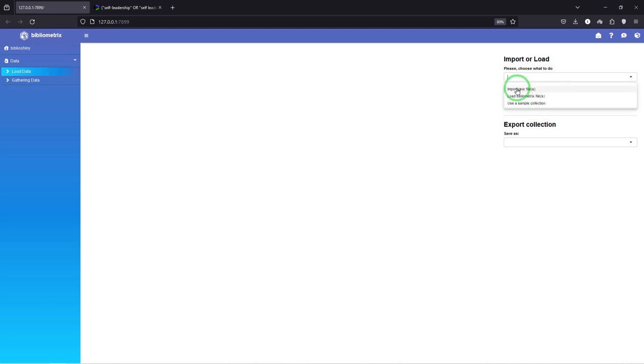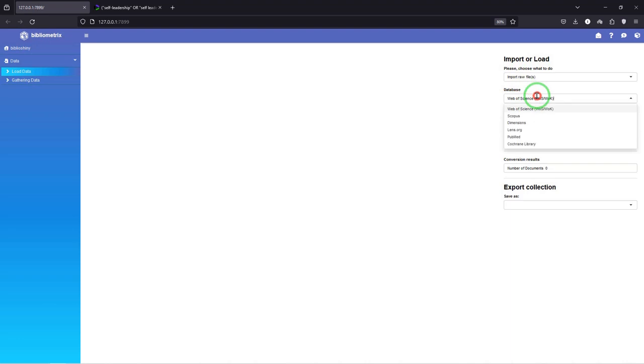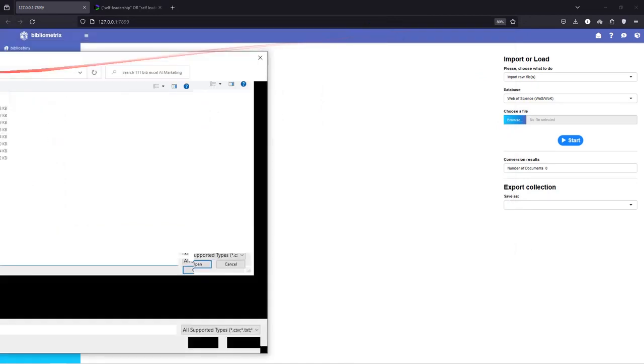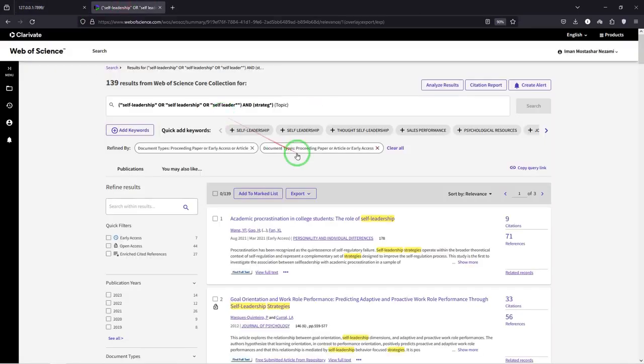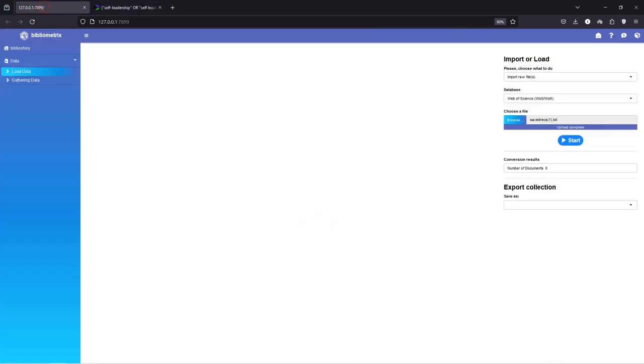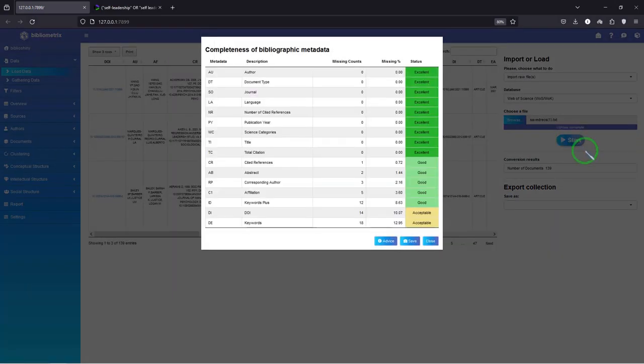But we want to import something, so we go import. Then it asks you which database you want to use: Dimensions, Lens, PubMed, Cochrane library, Scopus, or Web of Science. I will go with Web of Science here, and we browse it, and we will have different files we want to use, but we are going to use the one we just got from this search. So we go on and say start. It instantly gives you very good feedback on what is missing and what is good in your data, the data you got from Web of Science.